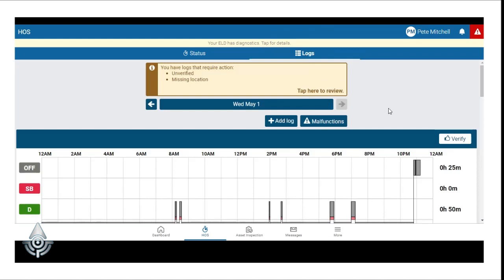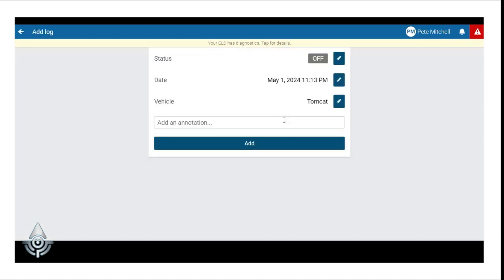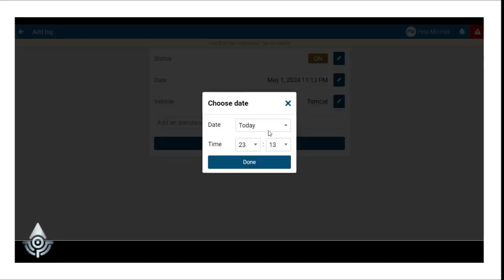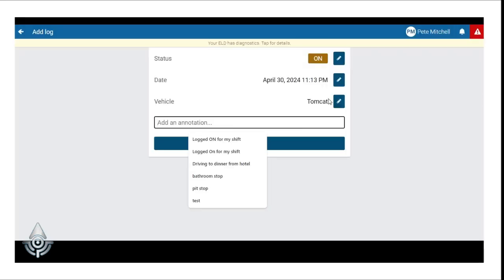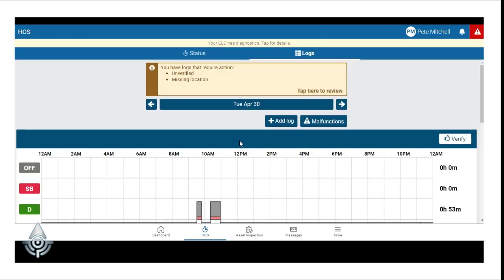If a log needs to be added, drivers will simply click the Add Log button. From here, drivers will edit the duty status, the date and time, the vehicle, and then we'll need to add an annotation. We'll click the Add button, and you have added a log.